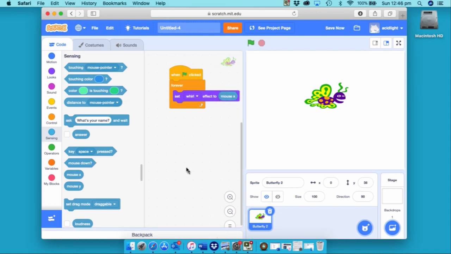Now, let me show you what we've done. So when we've clicked, we're going to have this instruction going on forever, and mouse X means that if we move it forwards or backwards like this, we should see our butterfly whirl. Let's have a look. Click, and as I move my mouse to the right and to the left, you can see it having the effect of whirl. Okay, and now we're going to stop that. So we go stop. All right, that's good so far.